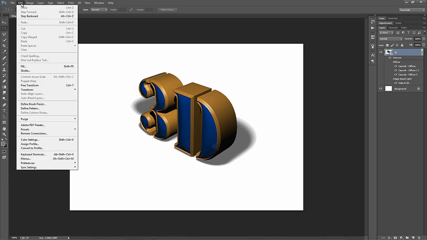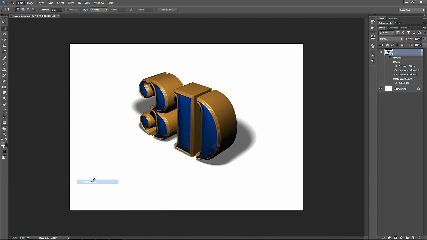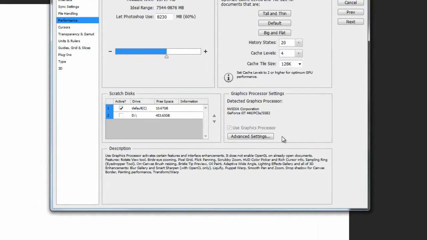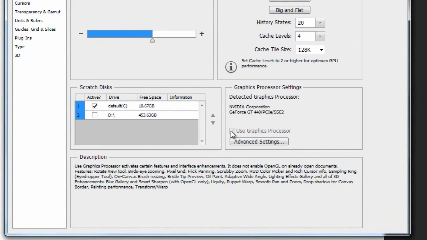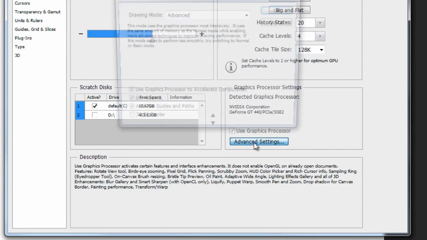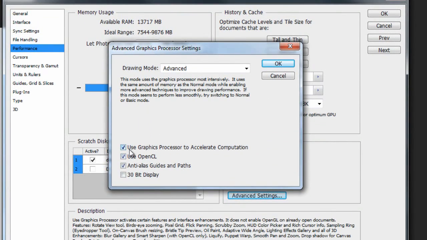being used. So go to the Edit menu, under Preferences, go to Performance. In the graphics processor settings, you want to make sure this Use Graphics Processor is enabled, or at least checked. Now, I'm not able to uncheck mine because it's just sort of hard-coded in there like that. If you hit the Advanced Settings, you can see that it's set to use the graphics processor along with OpenGL and the anti-alias guides and paths. But the main thing you want to make sure is that the Use Graphics Processor and OpenCL are enabled.